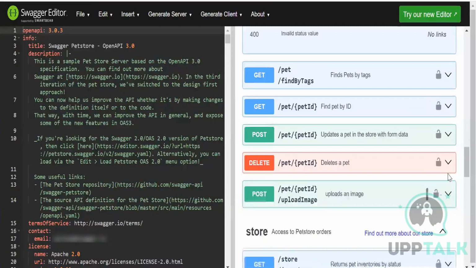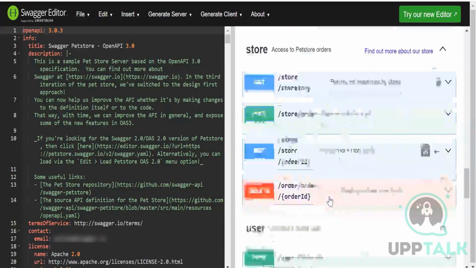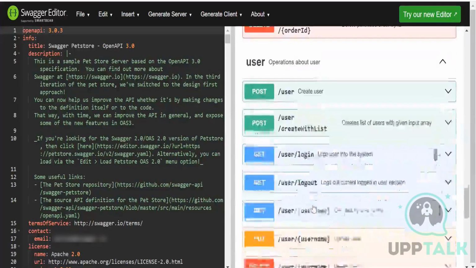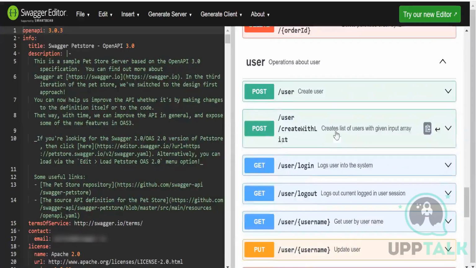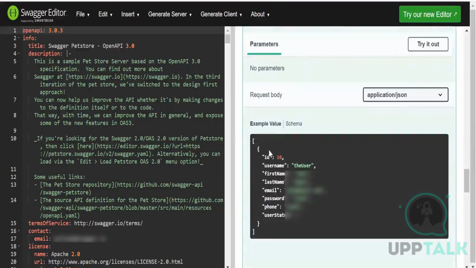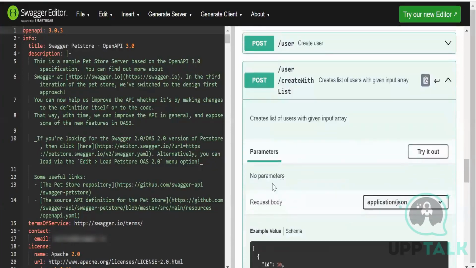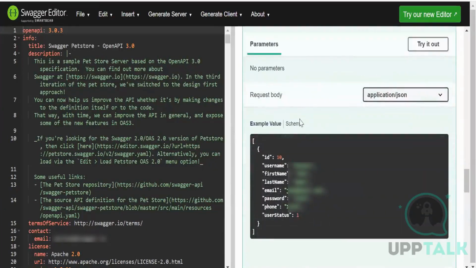Deletes a pet. How do you delete a pet? Considering upload image, store order, user logout, create user, or create with list, this is the list you can consider. You can send patient data something like this, and it will create a patient. This is the context path. You need to use a post method. This is the example they have given. So this is how the specification plays a vital role.